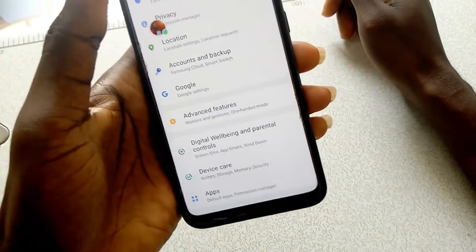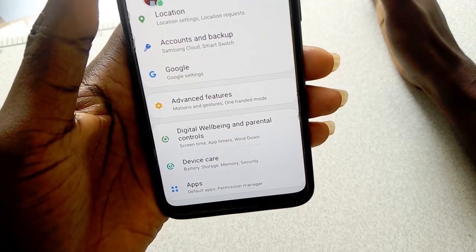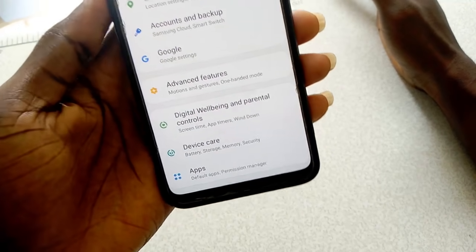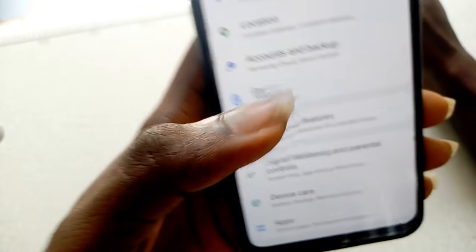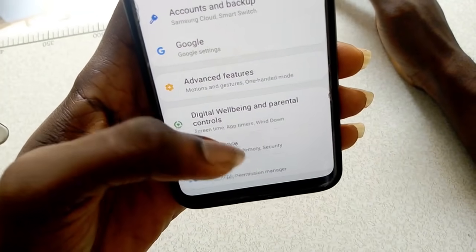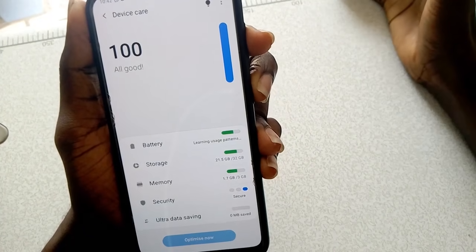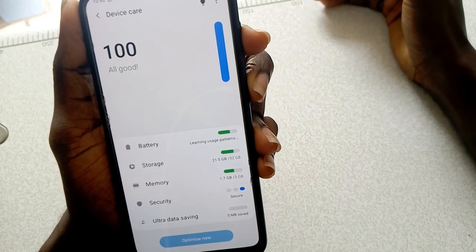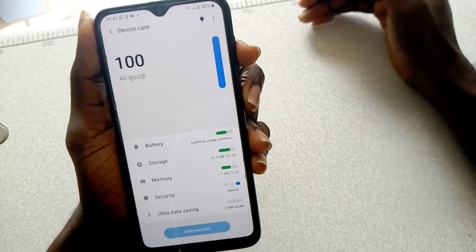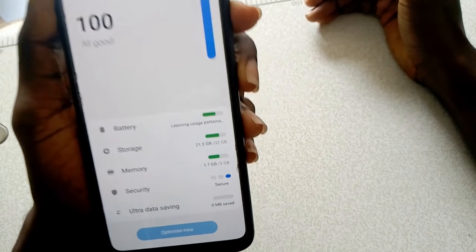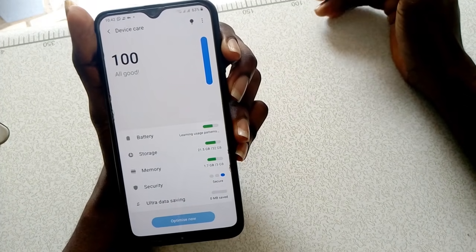Now, device care has also had some changes as well. Well, I won't say a few changes. I would say a lot of changes actually. So, device care. There's a new interface: battery, storage, memory, security, and a new option called ultra data saving. This is for people using data to browse and all that.